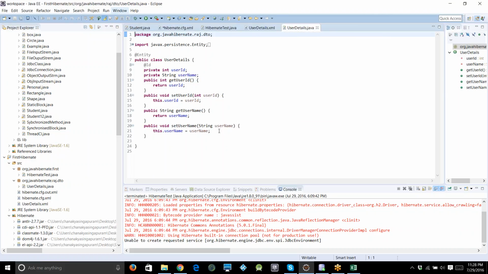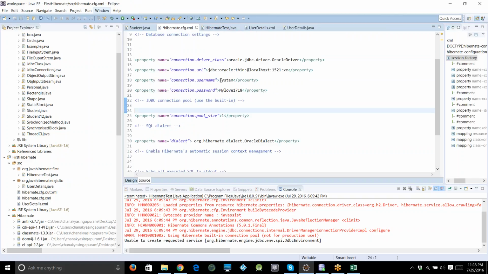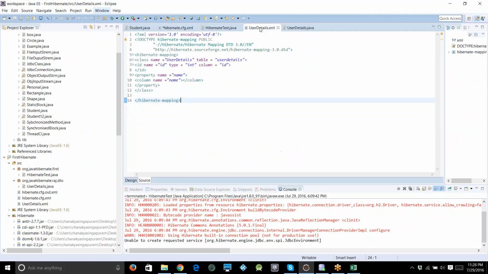This is the Java class. This is user details, right? Yeah. Now what is the table name in the main class? The table name is also user details. So have you given it like that only in the mapping file? Yeah, in the mapping file.